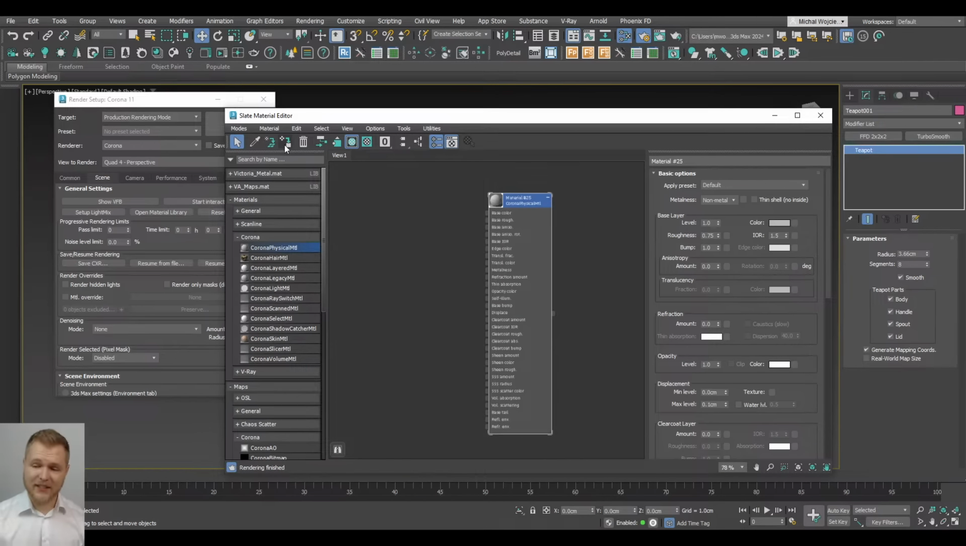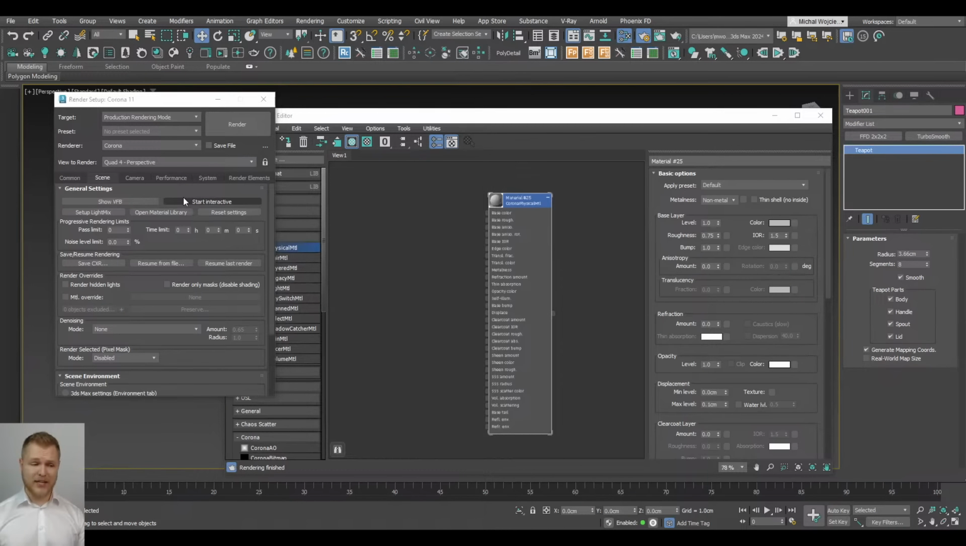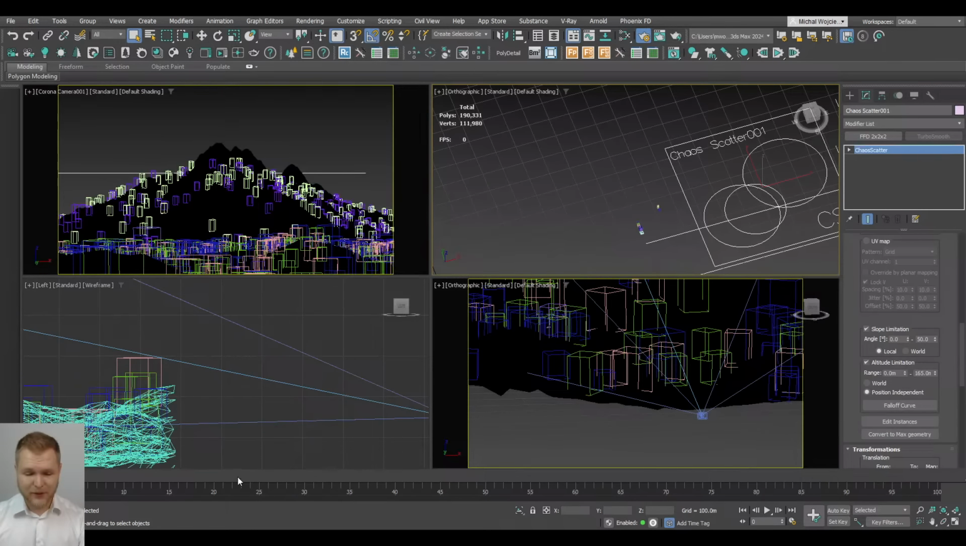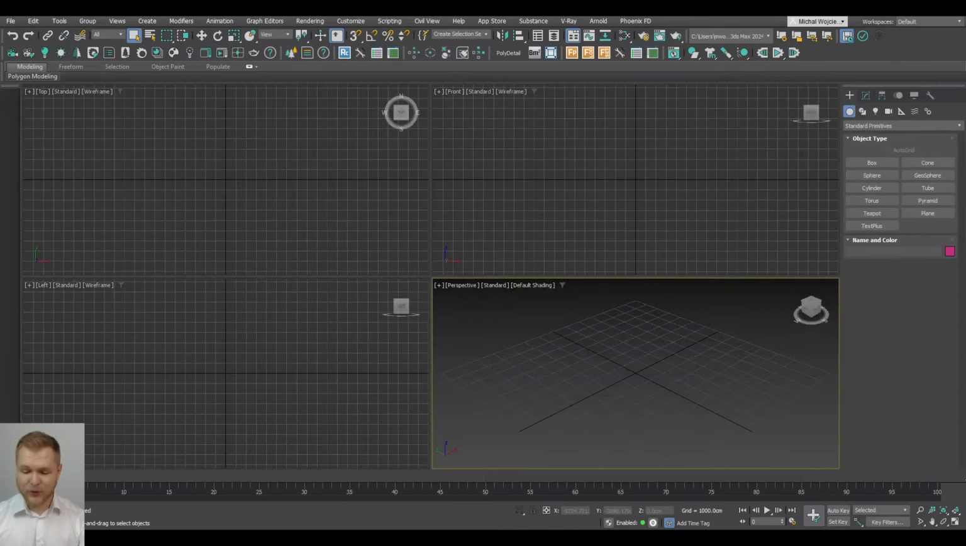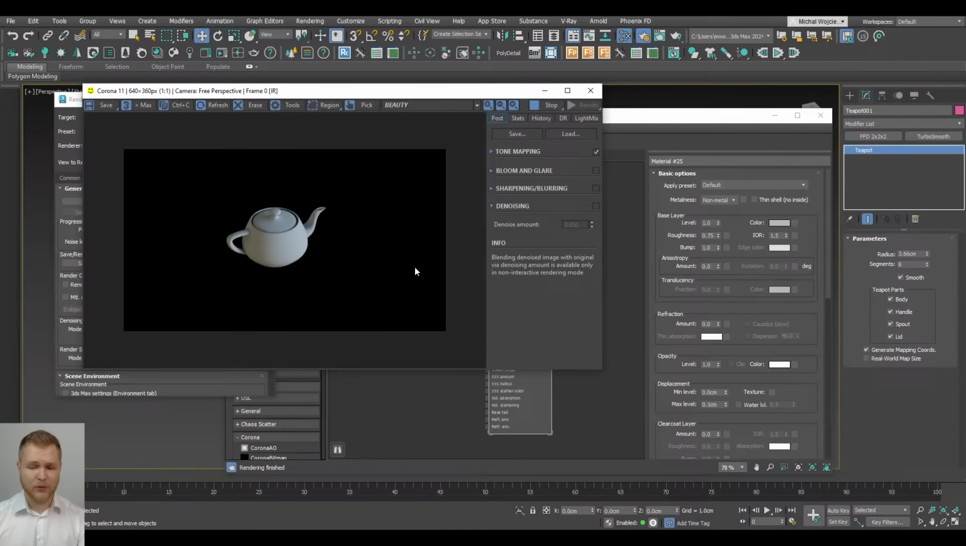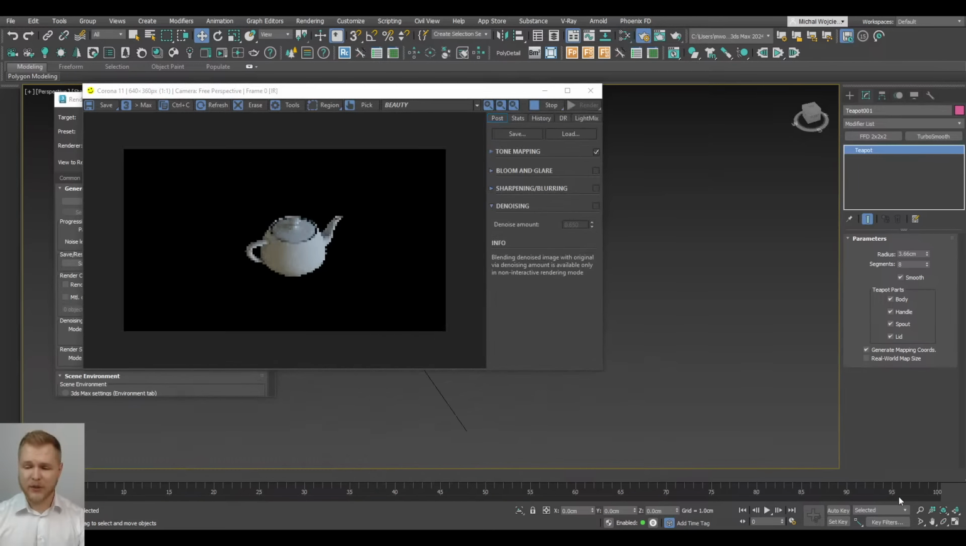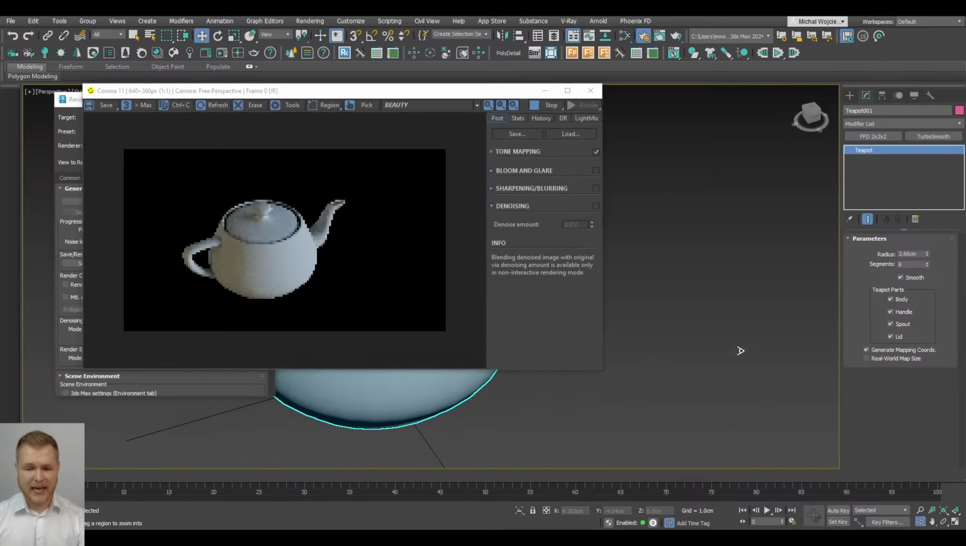We've got this simple Corona physical material. If I'm going to render the teapot that I've placed in the scene, groundbreaking, but it's not going to be anything to impress you. It's a teapot, so it's going to be as simple as the teapot gets.